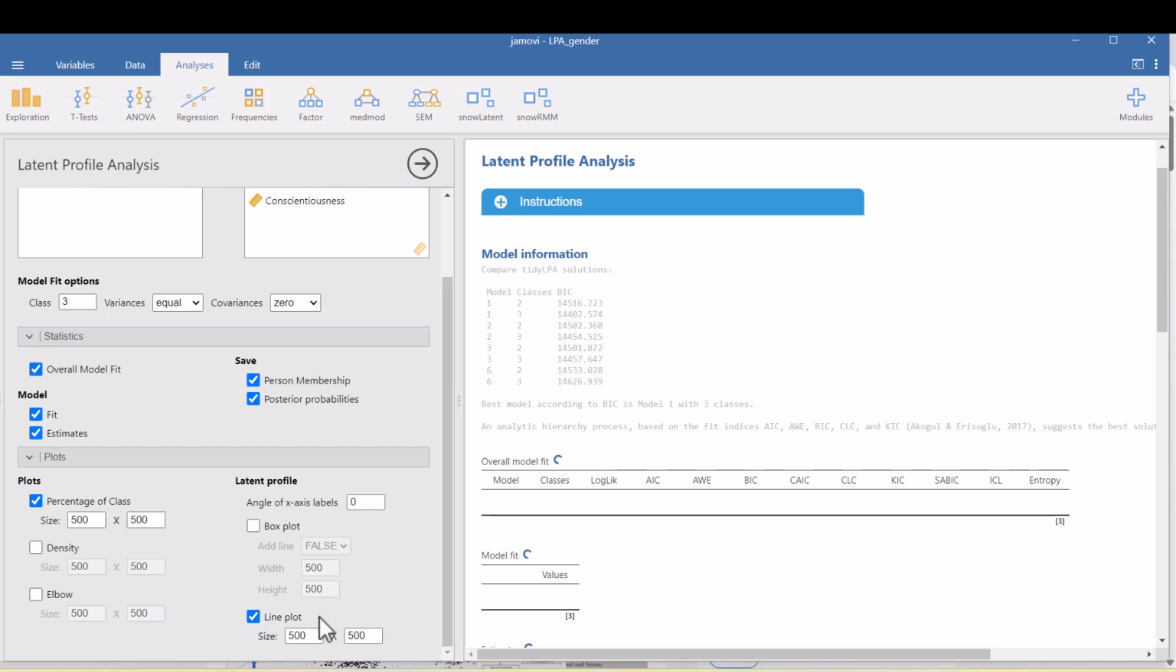So while we were looking at all these options here, Jamovi is still working on the output. It takes a while because Jamovi evaluates different sets of starting values to make sure that the solution is valid. So it can take a while before the output is generated and visible.